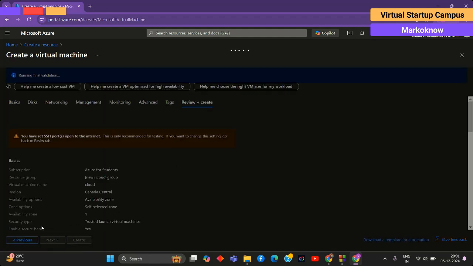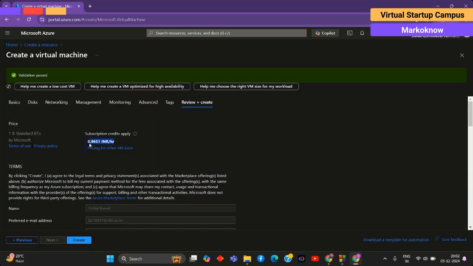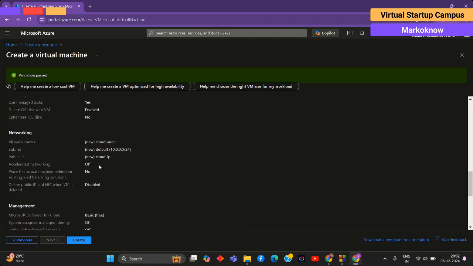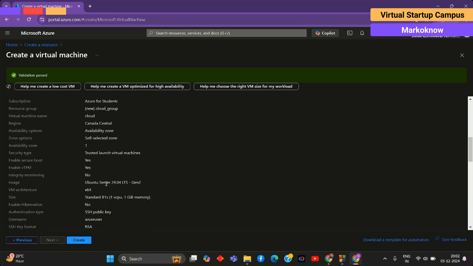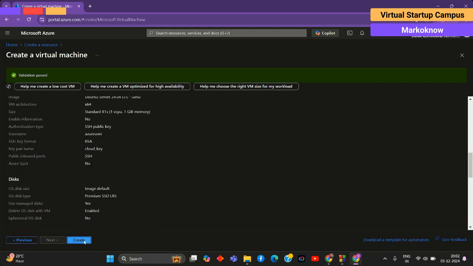Review and create. When you come to this, it shows all the things, like how much you need to pay. This VM takes around 1 rupee per hour, less than 1 rupee. So we don't require too much for the learning purpose as of now. मैंने अभी 1 GB के लिए ही use किया.